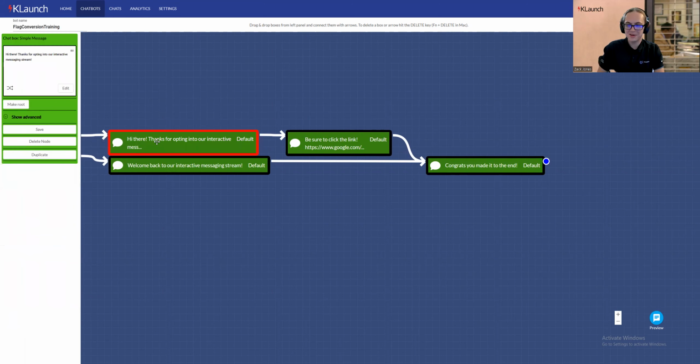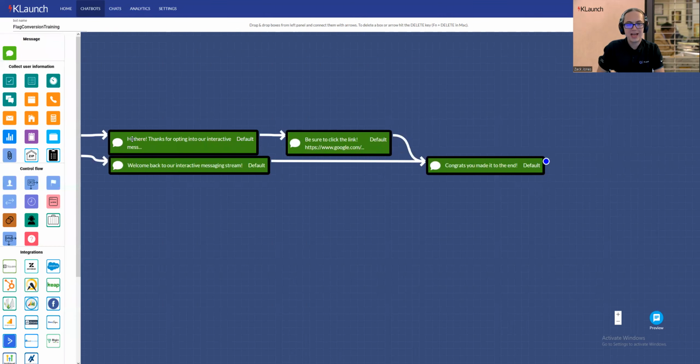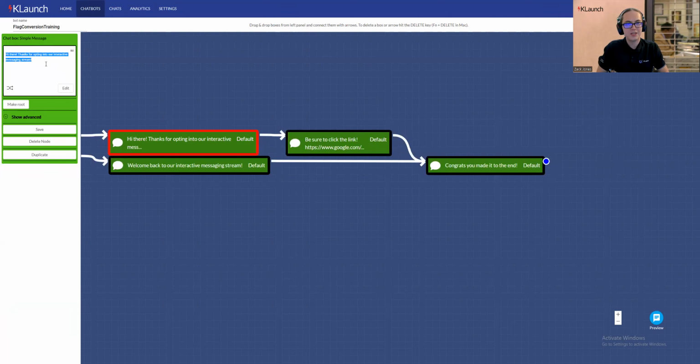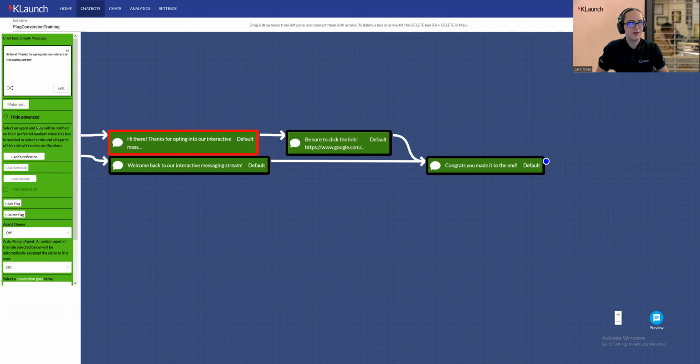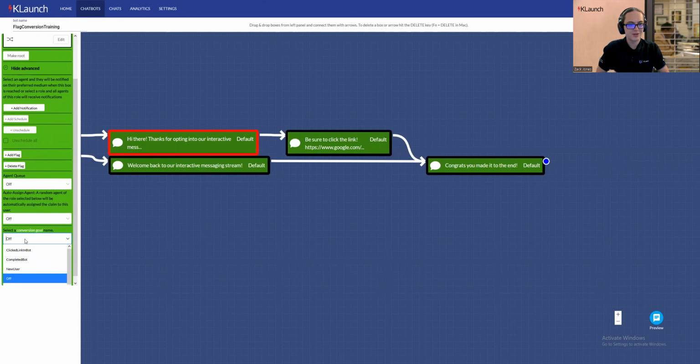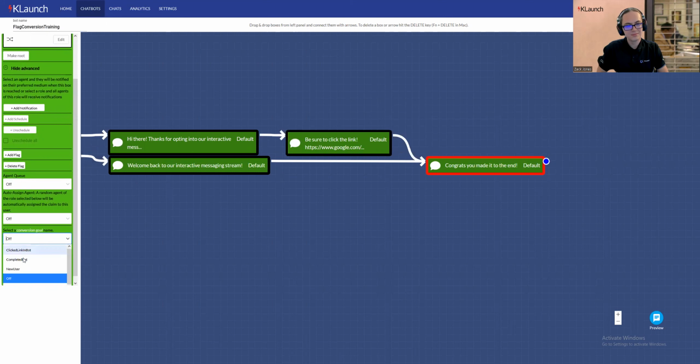So if you click on your node, you can click Show Advanced and select a conversion goal. So in this case, I have a new user message. Hi there, thanks for opting in. And a welcome back message. Welcome back to our interactive messaging stream. So I'm going to use my new user conversion up here. I'm going to go down here to the dropdown and type in new, and you'll see new user. I can also just click it if I see it, returning user, click it, boom. Pretty simple, pretty easy to apply these.